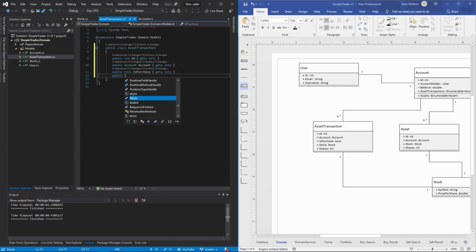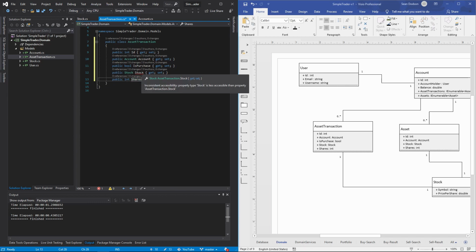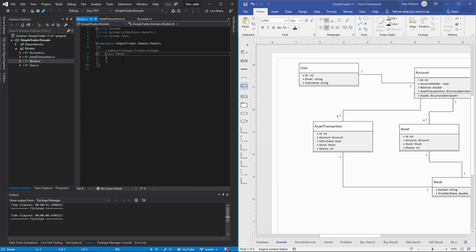And then we're going to have a stock associated with this. And lastly, an int for the amount of shares. I think I'll actually call this amount of shares, or share amount. Or just, why not just shares? I don't understand. Okay. Now why is this complaining? Okay, it's because stock isn't public. Okay. So now lastly, we'll have our stock.